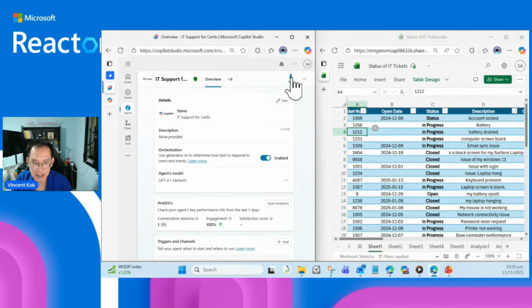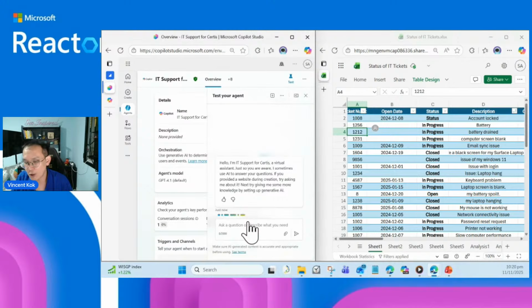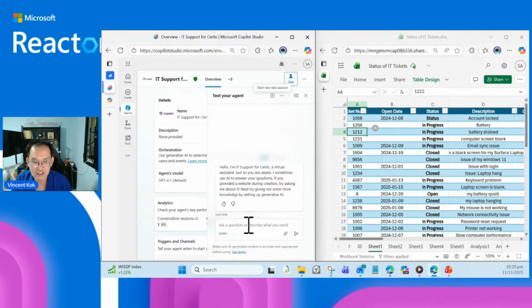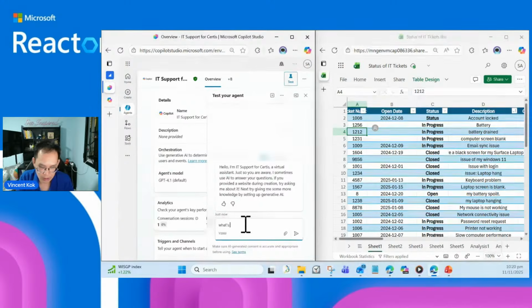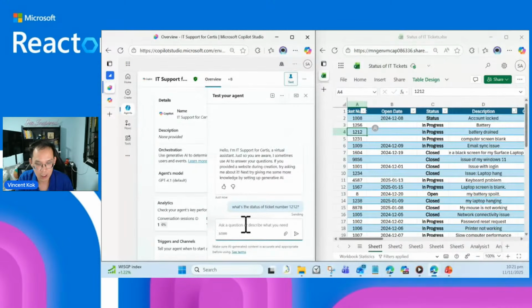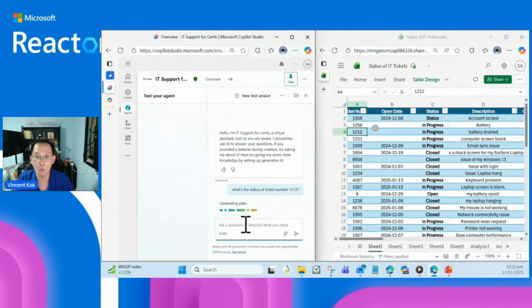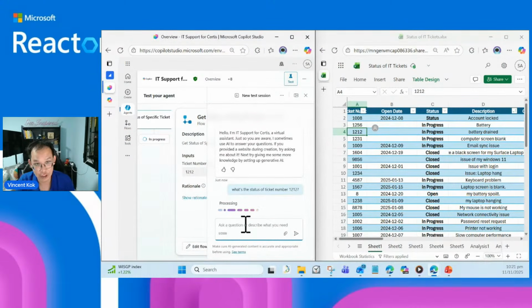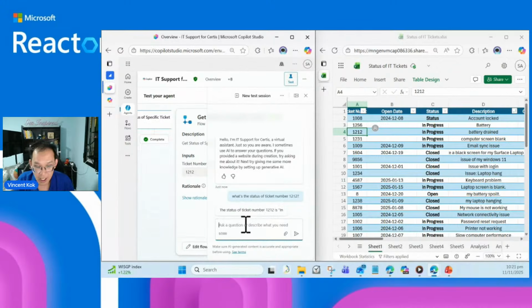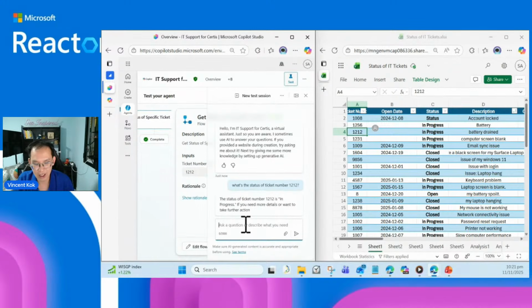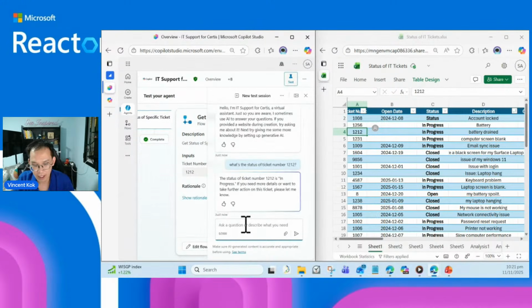You can see that right now we can test this agent. And what I am going to do is ask for the status of ticket number 1212. So what's the status of ticket number 1212? Now, I want you to have a look at what kind of response you are getting from the agent. And this is where they will tell you the status of ticket number 1212 is in progress, right? And please let me know if you need to take further action.